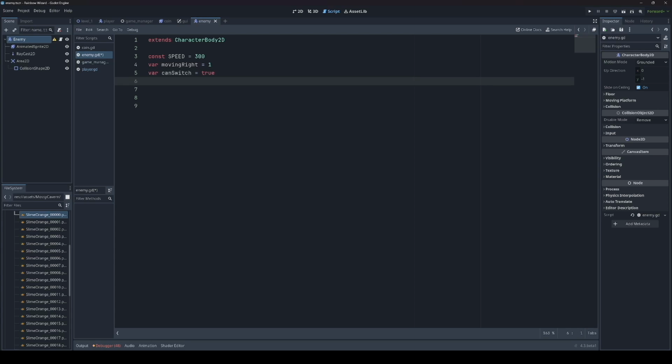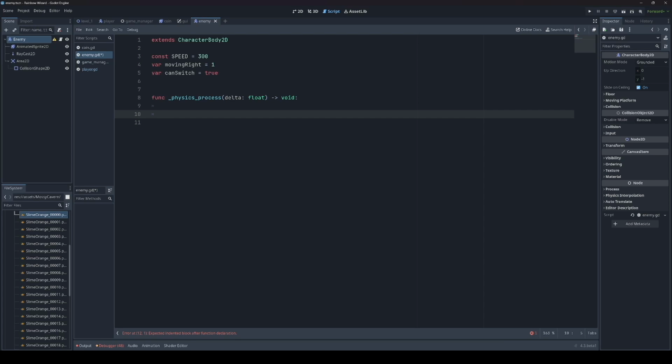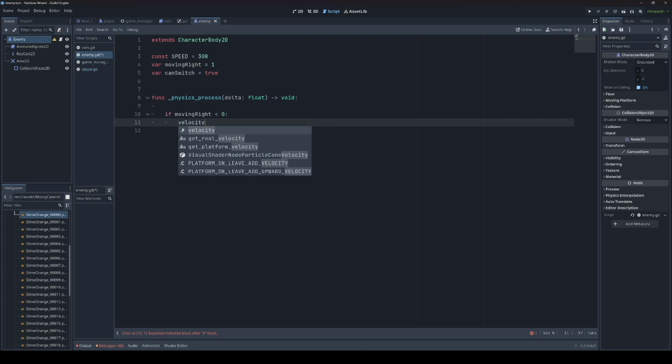So now we need a function _physics_process, and the physics process is really similar to the regular process function, except it's only dealing with physics. First things first, let's set up our movement left and right. So we'll say if he's moving right, or I guess if moving right is less than 0, right? So he's not moving right, he'd be moving left in this case. We'll do our velocity.x equals speed times -1.